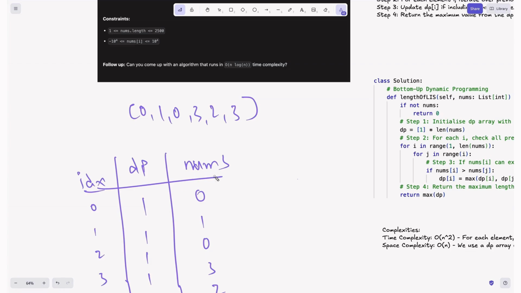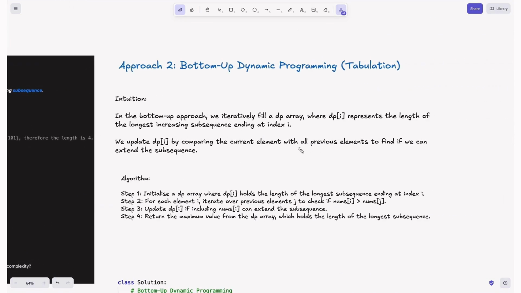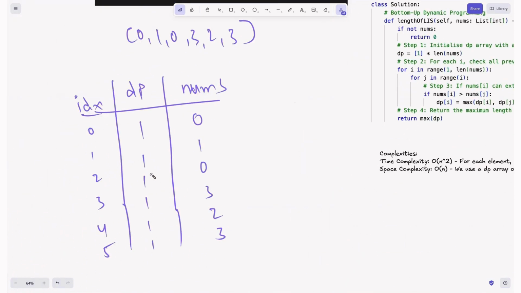And next step, what we do is, for each element, we compare it to the previous elements and check if we can extend the subsequence from that element. So this is the intuition we discussed here, right? We compare the current element with all previous elements to find if we can extend the subsequence. So that's what we're doing here. For dp of 0, we don't have any previous element to compare, so we don't need to compute it again. Now just consider dp of 1 to 5.